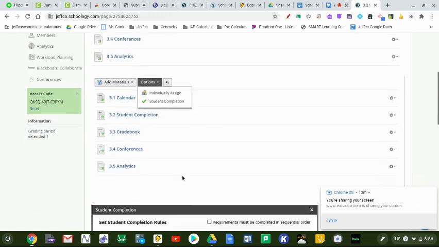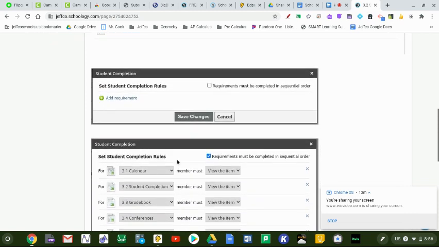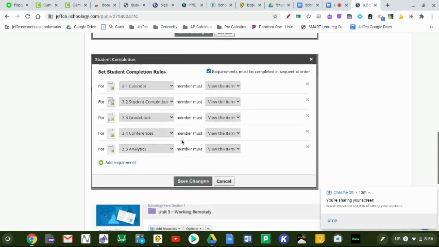If you click on student completion, this window pops up, and then you can add the requirements. And if you click on the little box up above, they have to complete them in order or not. It's up to you. But they must go through, like in this one, I have them that they have to view every item, and they have to do it in order, which is kind of nice. It keeps them kind of moving.